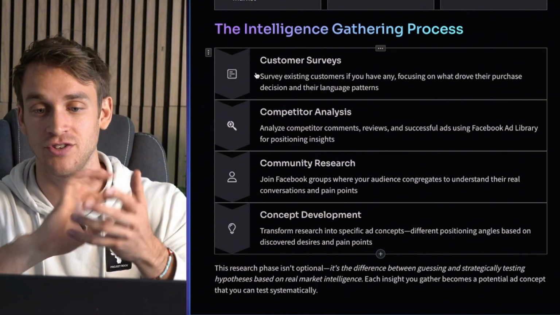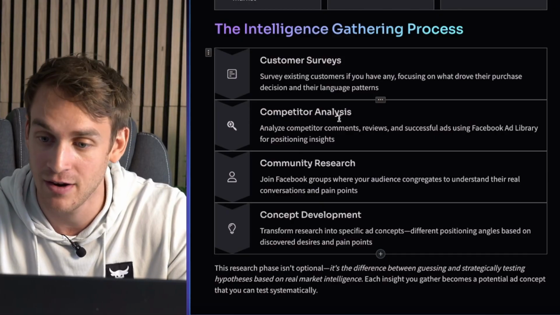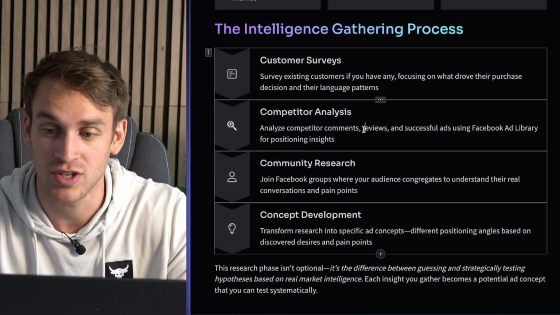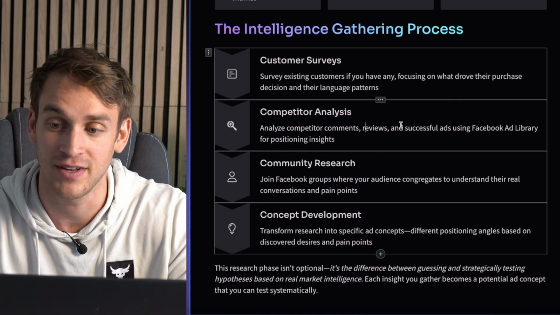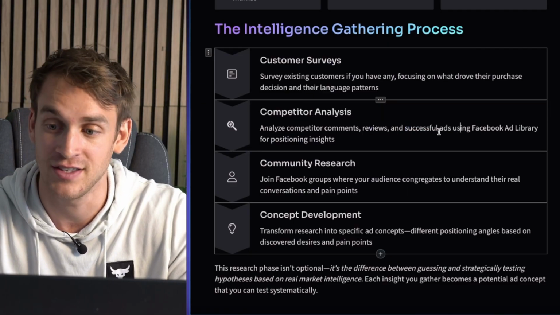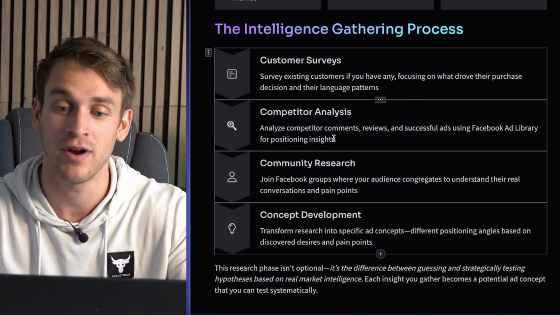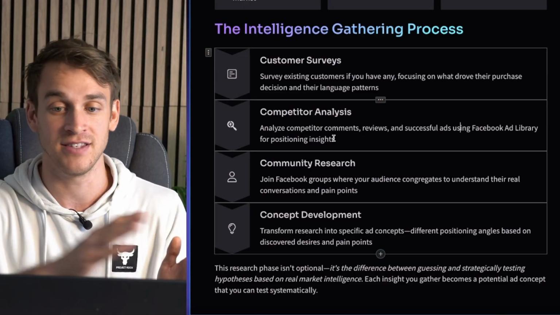And we'll just reverse engineer those into ads. Then we'll also do competitor analysis, right? We'll look at some reviews, comments. Like, I love looking at their Trustpilots and stuff like that and Reddit threads. Look at successful ads they've been running inside of Facebook Ad Library. So we'll look in the Ad Library and see ads they've been running for months.